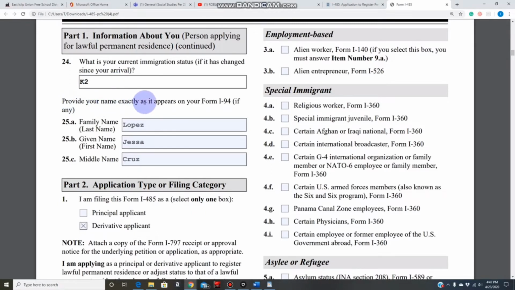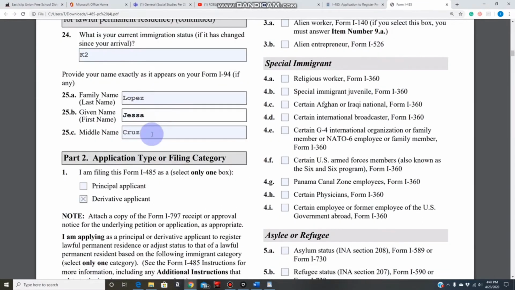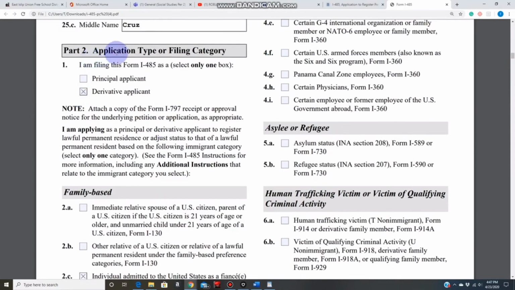Provide your name exactly as it appears on your Form I-94. So in this part, we are going to provide the name of our K2 exactly as it appears on her Form I-94. My K2's last name is Lopez, her first name is Jessa, and her middle name is Cruz.